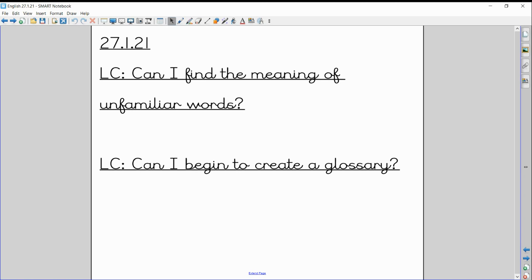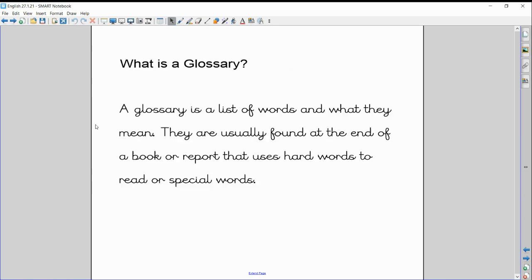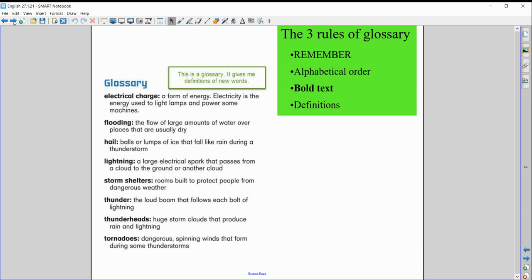Now, a glossary is something we're going to need to include in our information booklet on America. So what is a glossary? A glossary is a list of words and what they mean. They're usually found at the end of a book or report, or in our case, information booklet, that uses hard words to read or special words, so special words that are important for the text. I've got an example on the next slide. Here is an example taken from a book.